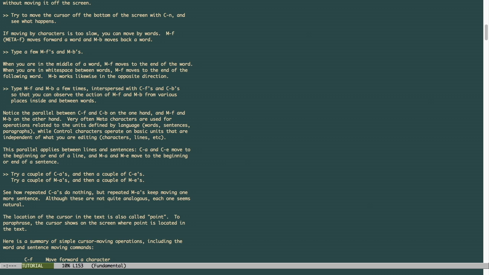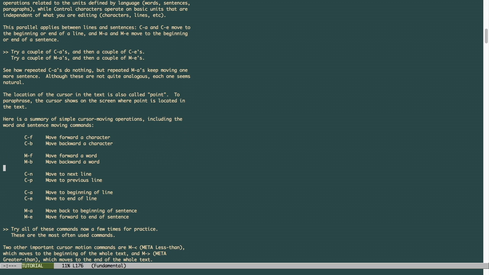So Control E brings us to the end of the line, Control A to the beginning of the line. Meta A, beginning of a sentence. Meta E goes to the end of the current sentence. Here's a summary. Try some of these for practice.